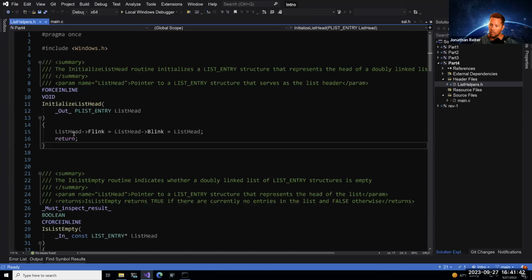Okay, so we come in and we access the Flink member of the list head structure. And that is going to equal list head. And Blink is also going to equal list head. Okay, so Flink and Blink are going to have the same value at this moment in time.